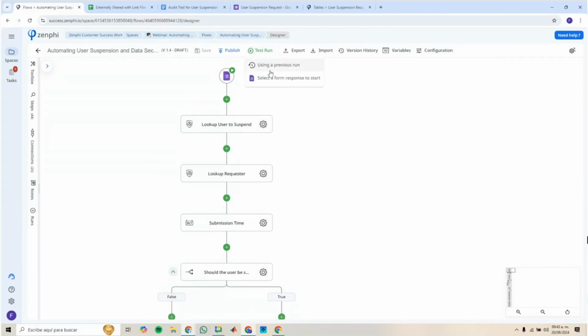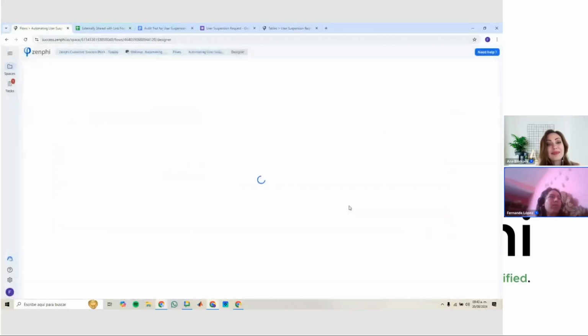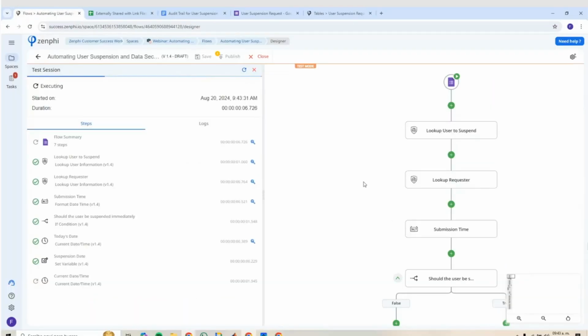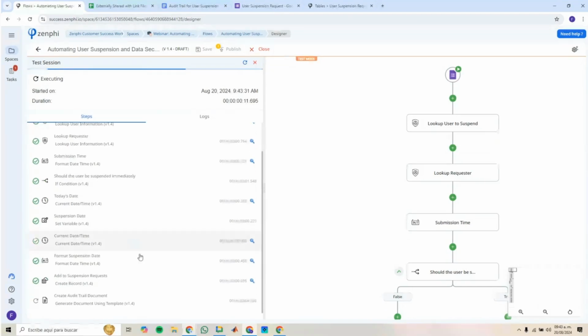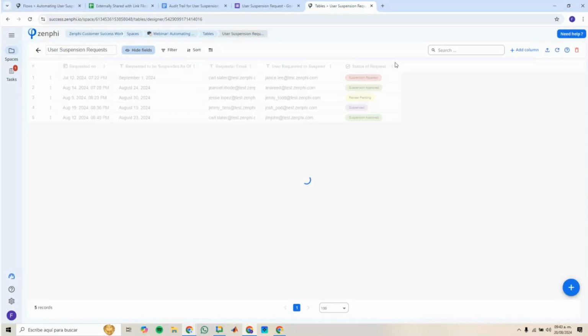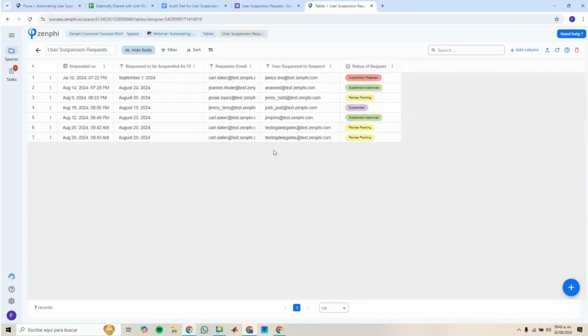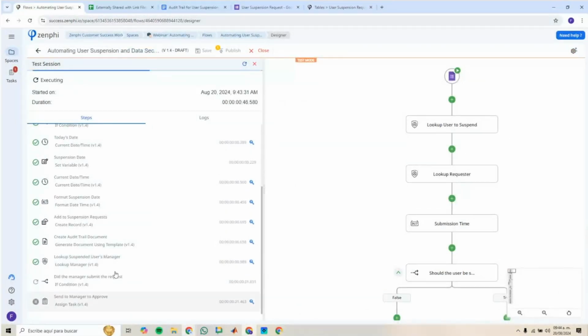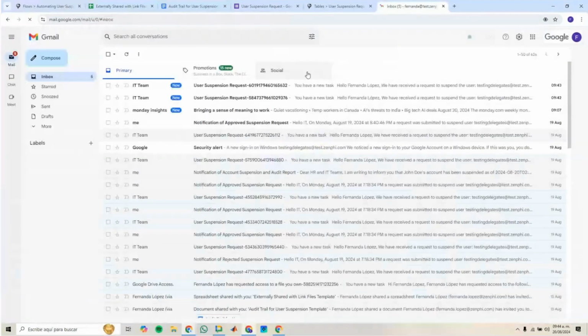So now that we have those answered, we're going to click on Start. As you can see, it's running through the different steps. It's added them to the table. So if we refresh the table, we can see that they've been added, and it says review pending. Okay, so here we can see that it was sent to the manager to approve. So let's go ahead and see that email.